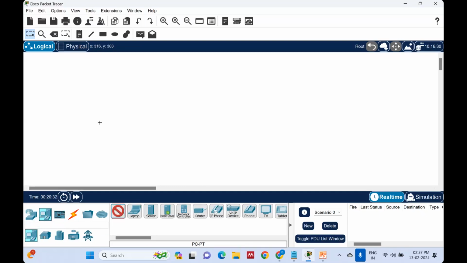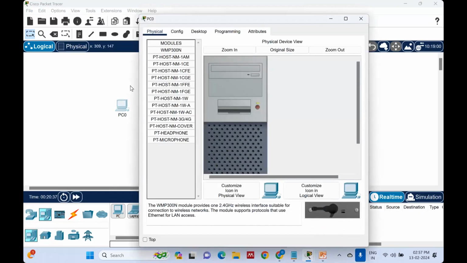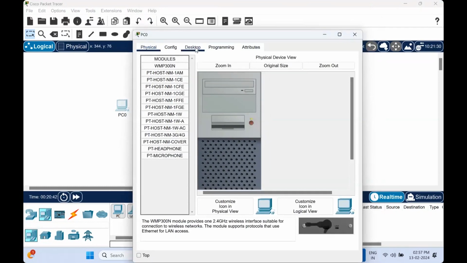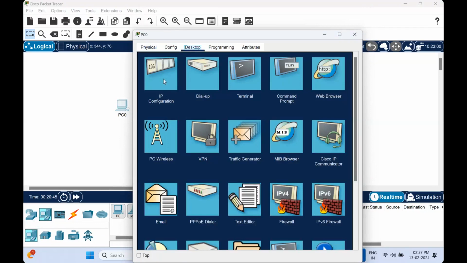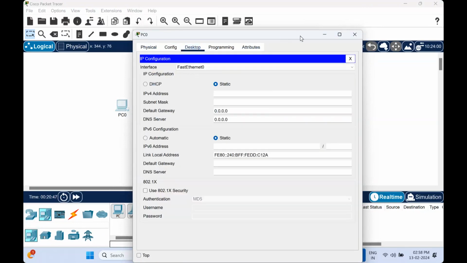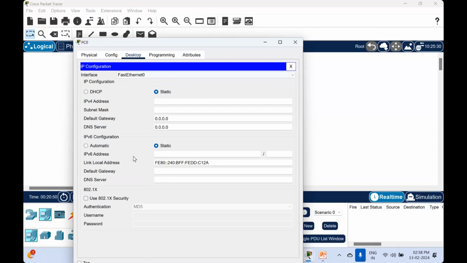Now I'm going to place a PC in the workspace. If you click on this PC, I hope you all know how to take the IP address. You go to the desktop, and if you click on IP configuration, you can see the IPv4 address section and then the IPv6 address. Here, in the IPv6 configuration section, you can see that one IPv6 address is already automatically configured. I did not configure it; by default it is already there.